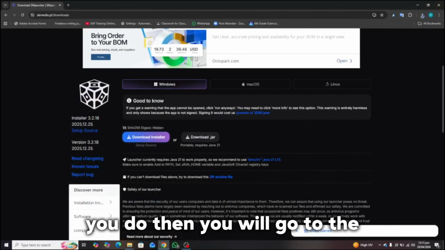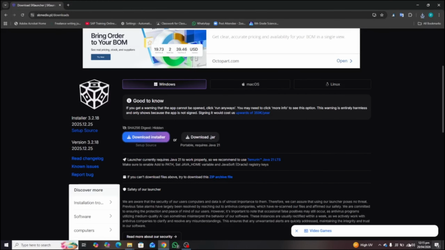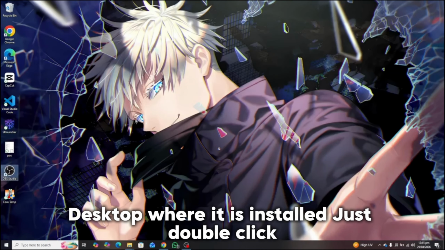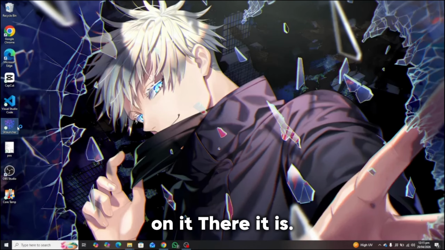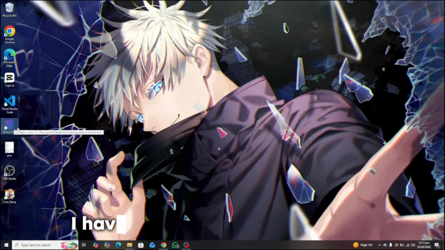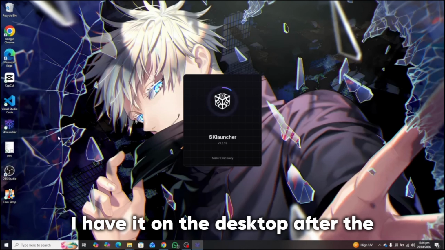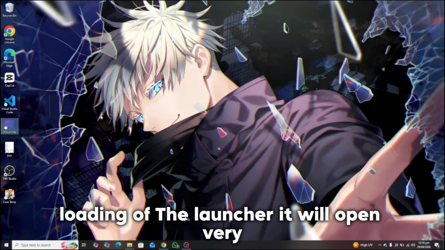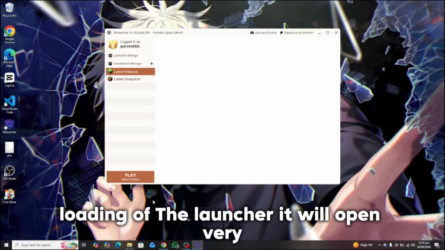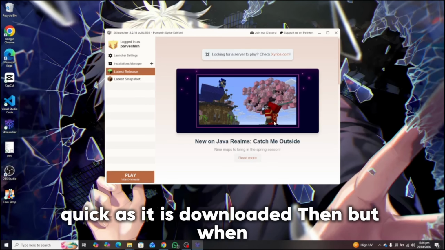Then you will go to the desktop where it is installed. Just double click on it. There it is. I have it on the desktop. After the loading of the launcher, it will open very quick as it is downloaded.